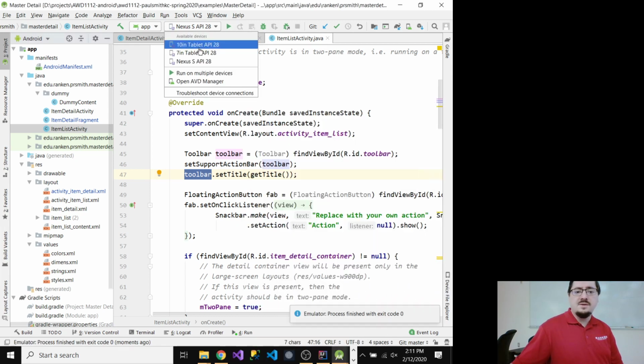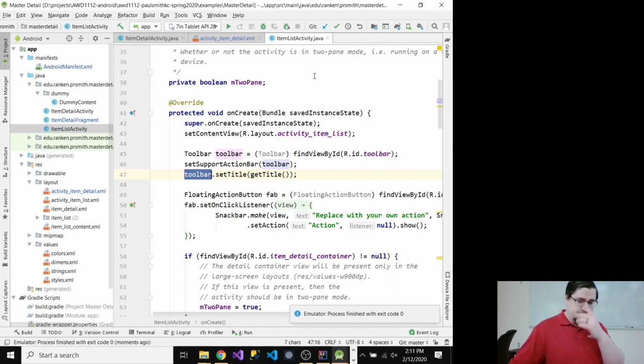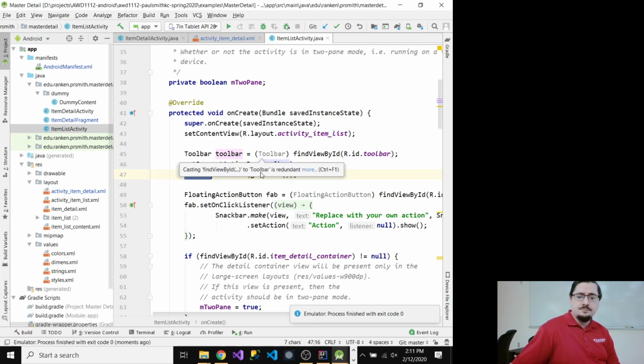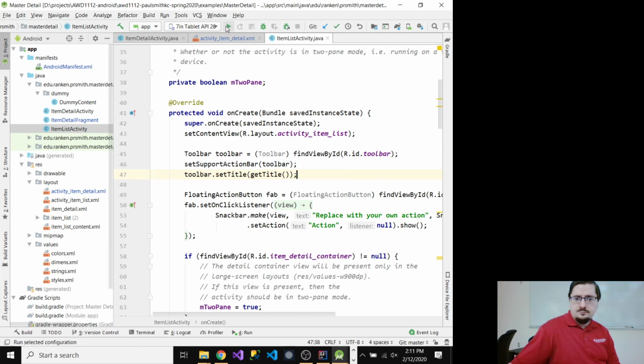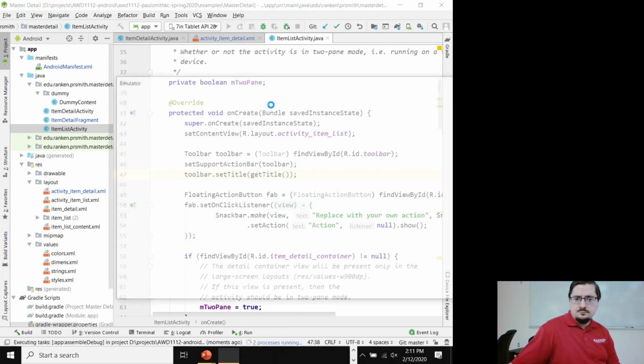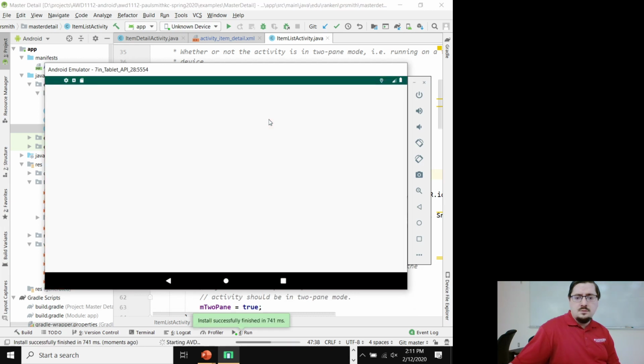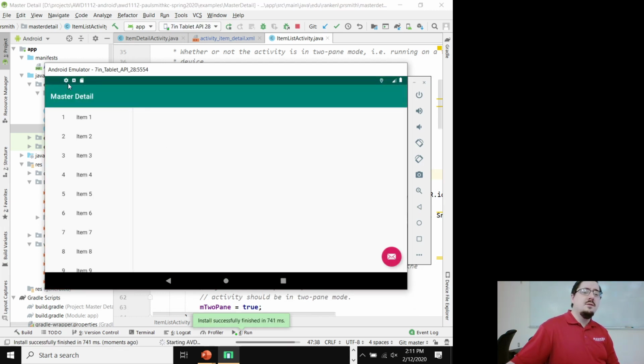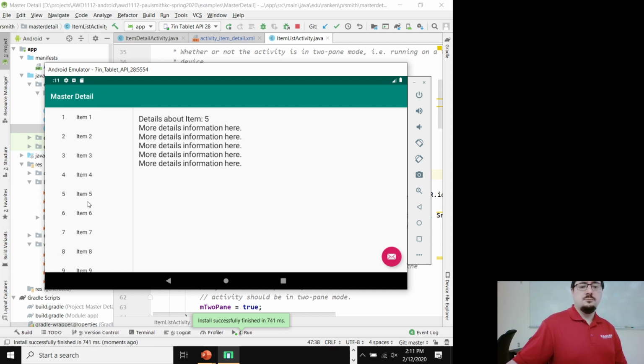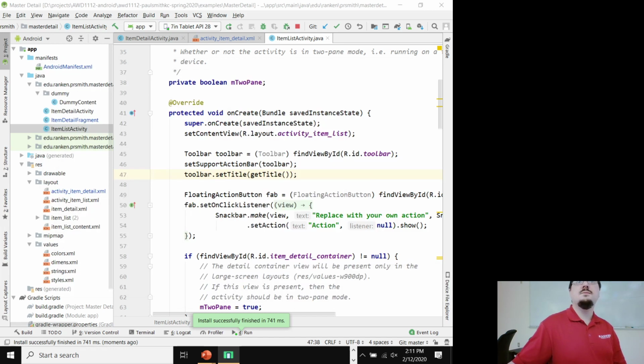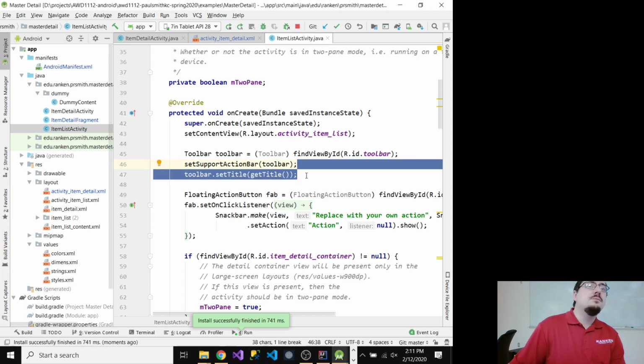Okay, so let me look at this on a tablet. Initially nothing is selected. So at the beginning we're setting the title to be this master detail. And then when I pick an item, potentially I may want to change that. Yes. It may or may not.